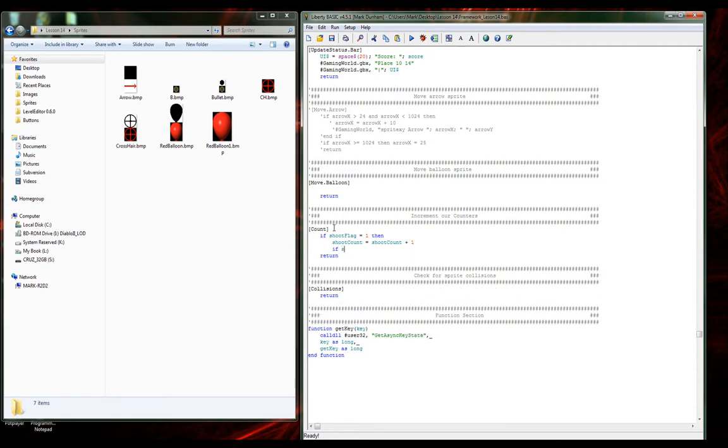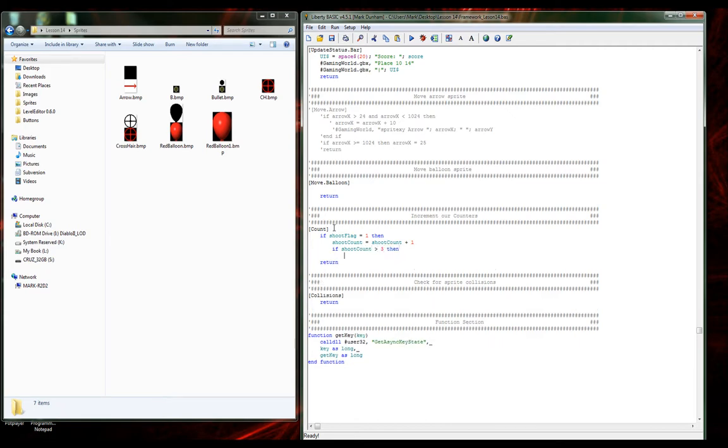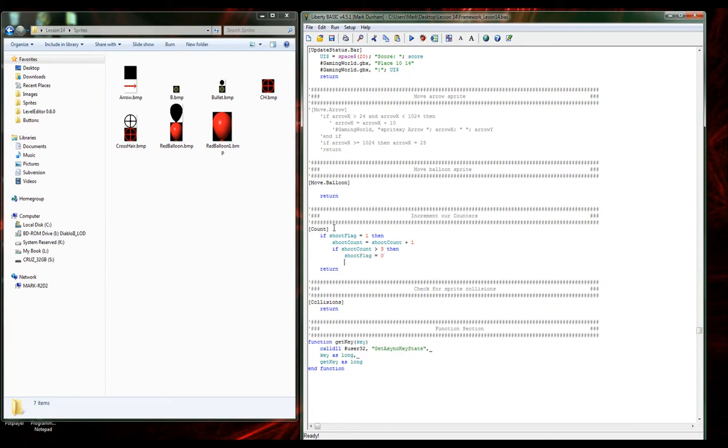Then we're going to say if shoot count is greater than 3, then shoot flag, so we want to reset the flag. Man, if I can spell it, flag is equal to 0. So now we reset our shoot flag. Let's reset the shoot count. Have that equal 0.